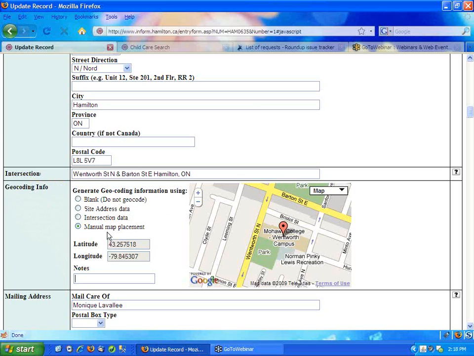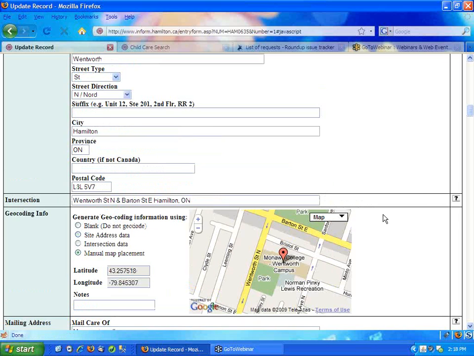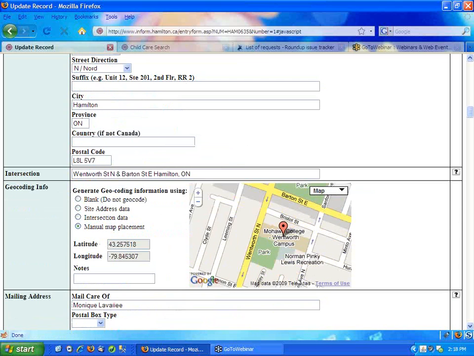If you do make a habit of doing manual map placements, you should make a review of the geocoding field be a normal part of your review of the record and make it the policy that anyone who changes address or intersection information review the geocoding field to ensure that it remains up to date with the rest of the record.